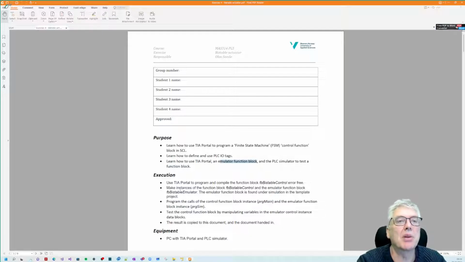We're going to look at the template project, how it looks afterwards. Have to call this in program main and in program sim. The simulator part in program sim and then in program main. So that's new, that we have something called simulator that we have to call, to program or have an entry in. And then we are going to test it by manipulating the instance in this instance data block.